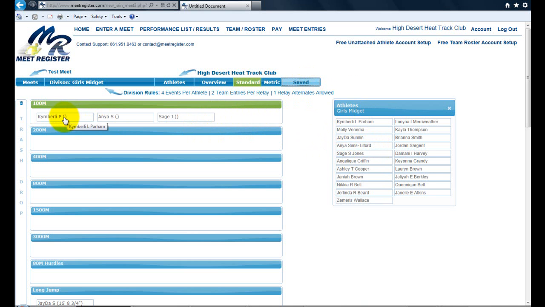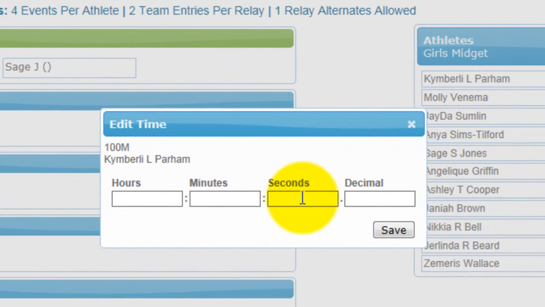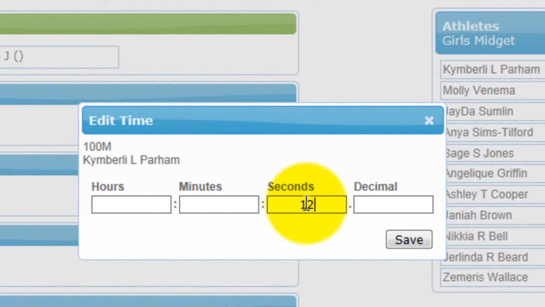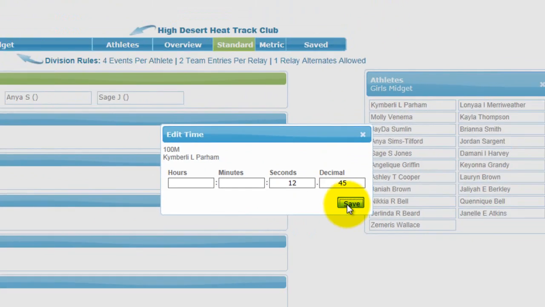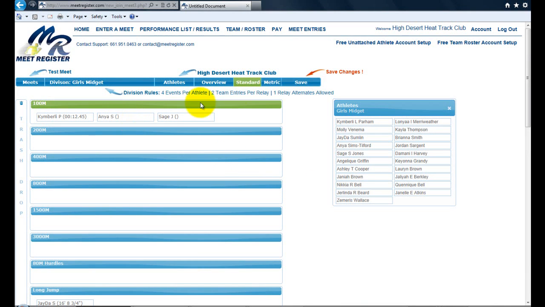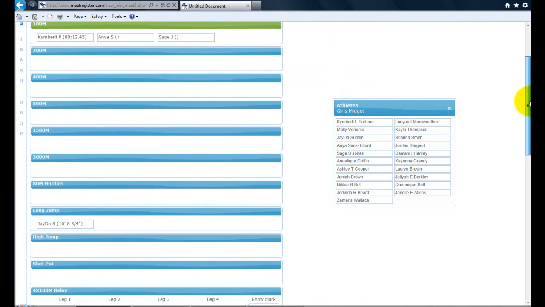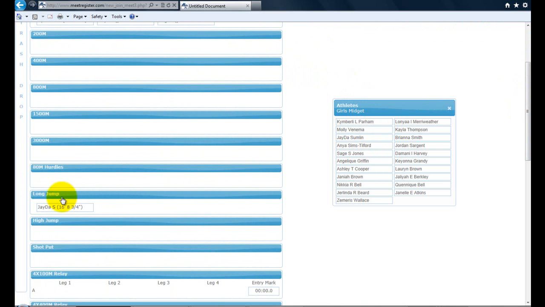Again, to enter an entry mark, we just click on the athlete's name and type in their entry marks, and click Save. Notice it tells us to save changes every time we make a change, so we'll save it. You can save changes right away or wait till you finish and save. Now let's enter our athletes into a field event. Let's take the long jump.